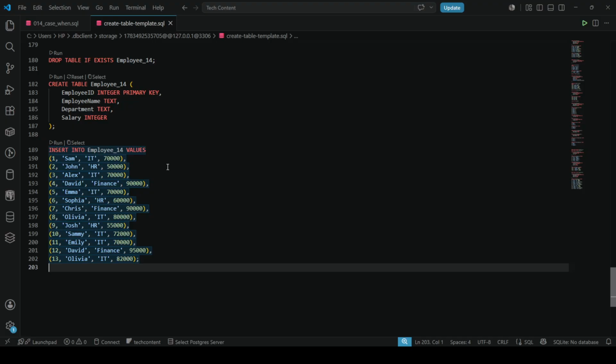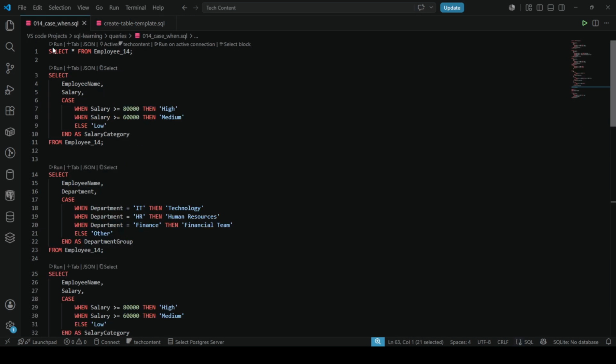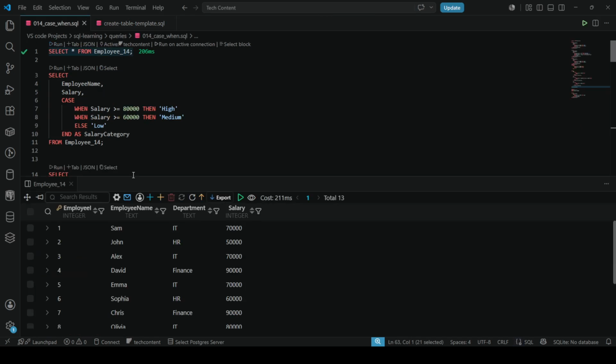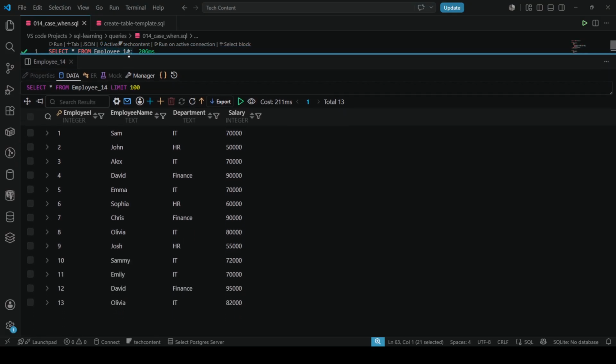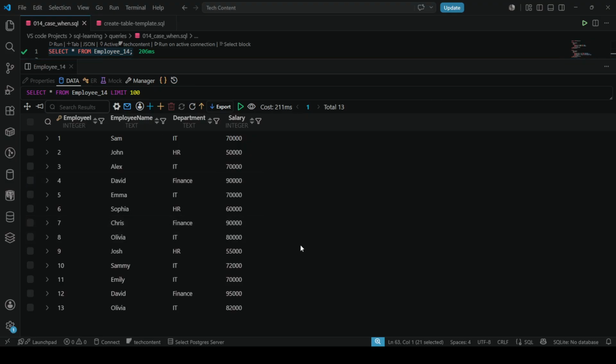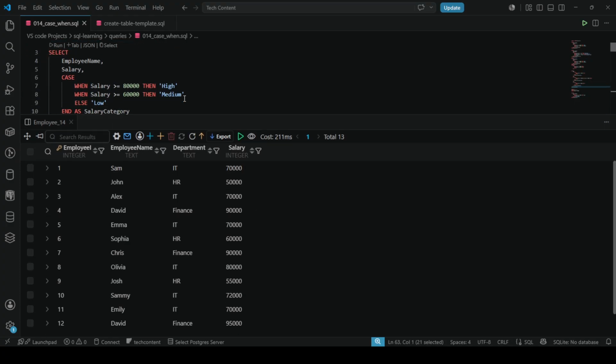Now, let me show you one example. So this is the table. Let me execute the table first. Okay, let me expand it. Yeah, so this is the table and this is our data. As you see, all the data is there on the basis of the employee salary, department name, and the ID. Now, let me use the CASE WHEN clause in here.